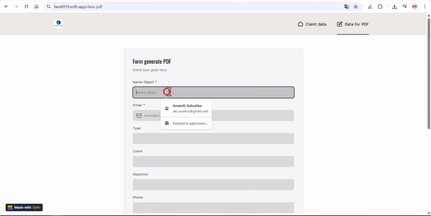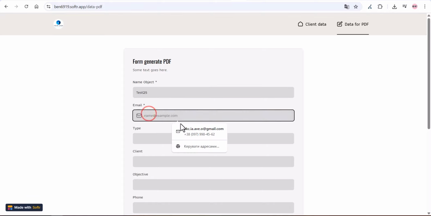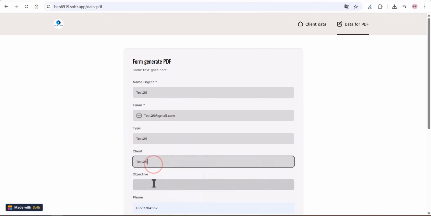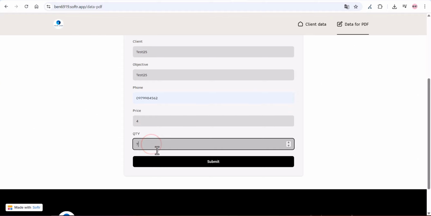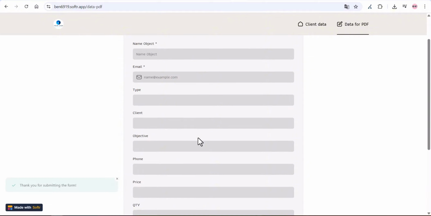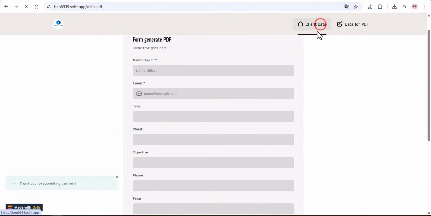The data entry system can be any. In this example, I used Softr as a data entry system, with Google Sheets now acting as a database for the Softr application. I enter the data. The data got into the Softr CRM.